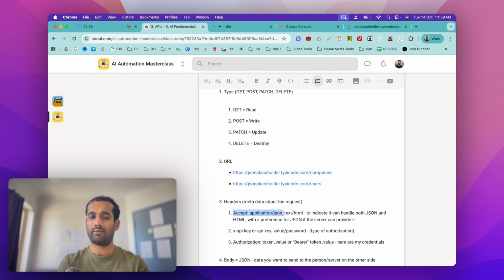So this is a key value pair like we have normally in JSON. Accept is one type, which may have a value of application/JSON or text/HTML to indicate it can handle both JSON and HTML, with a preference for JSON if the server can provide it. Another common header used is X-API-Key or API key, which will usually contain a value or password. More on this when we talk about API header authentication.